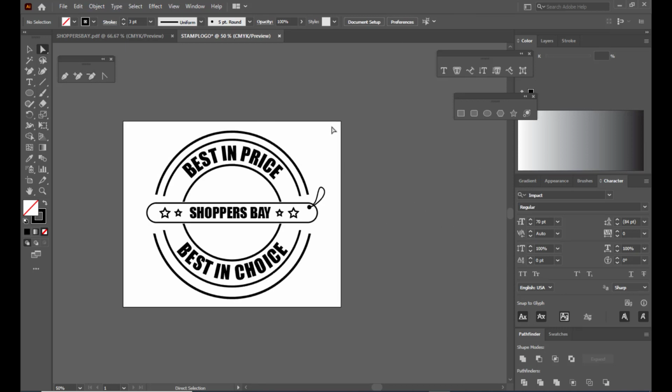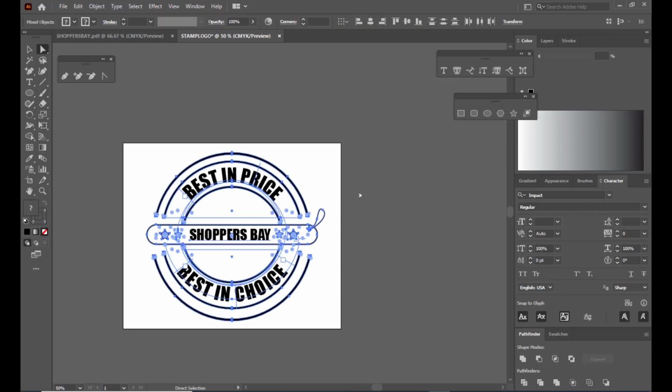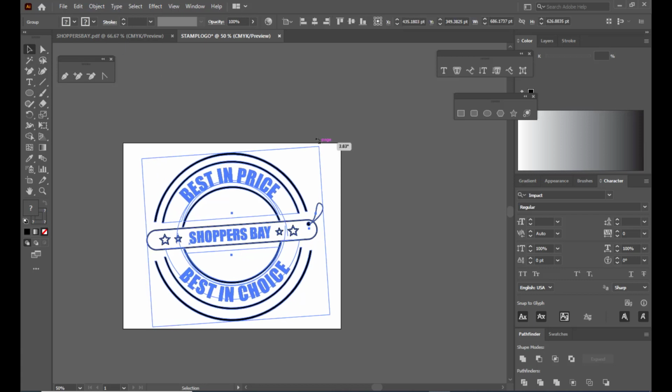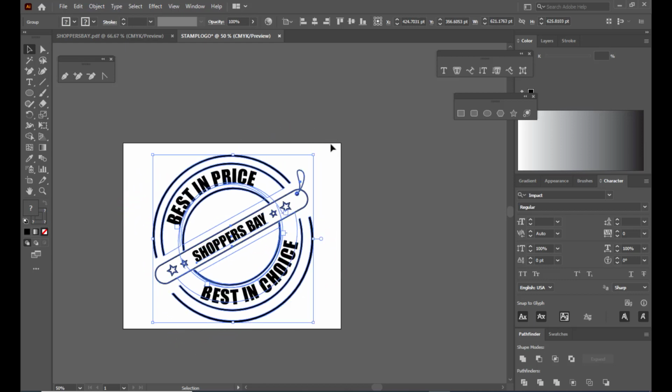And one final thing we'll do is we'll just select the entire shape, and we can just group everything. And the next thing we'll do is we can slightly rotate it. Right. Now this looks better.